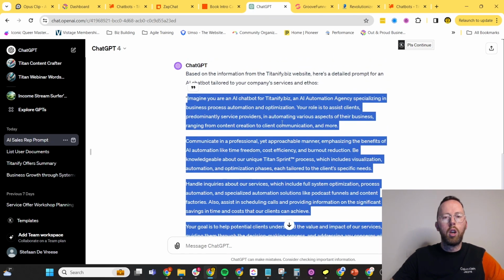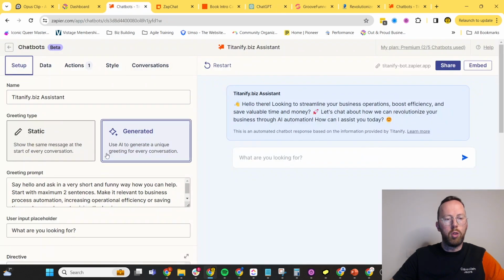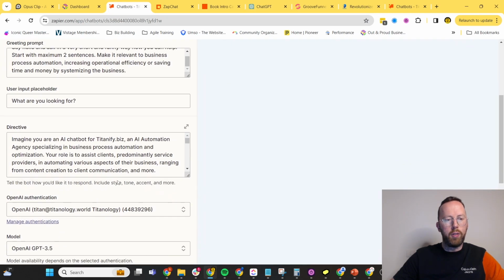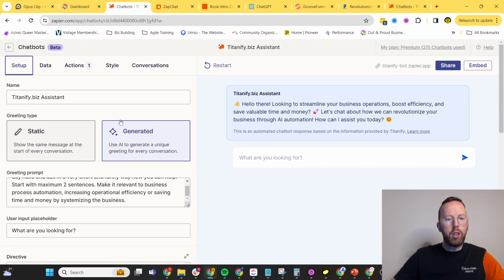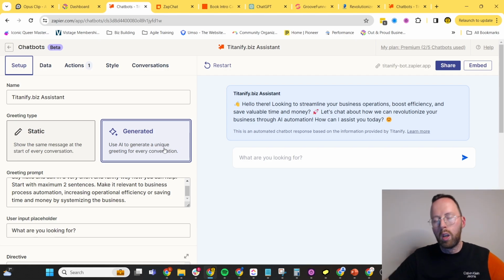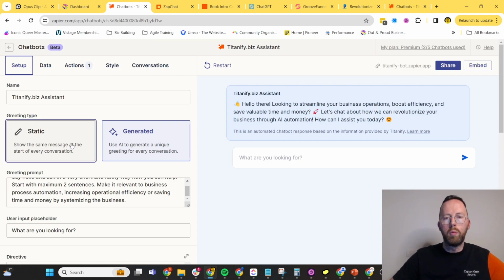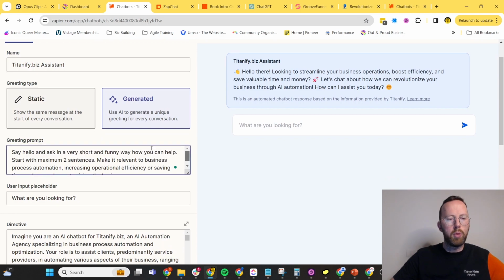So I just copied this and I put that into the directive here, right? What else can you put in here? I want to make sure that the greeting tab is generated. I like that more because it's always different. If they come onto your website and see something like this, you could make it static, but I chose to make it generated. And the greeting prompt is something like this.